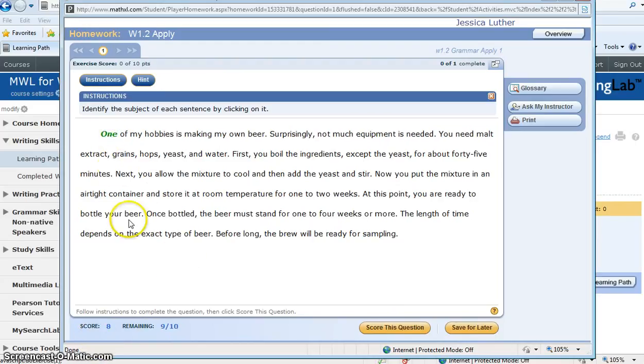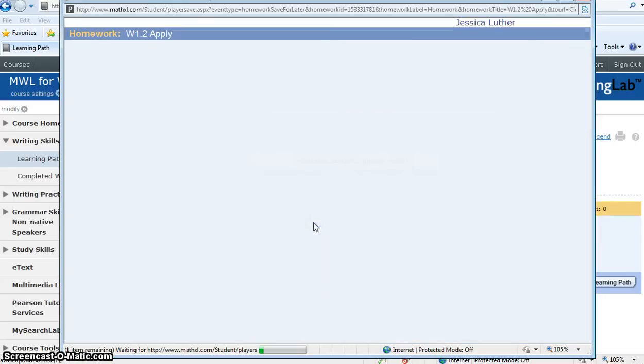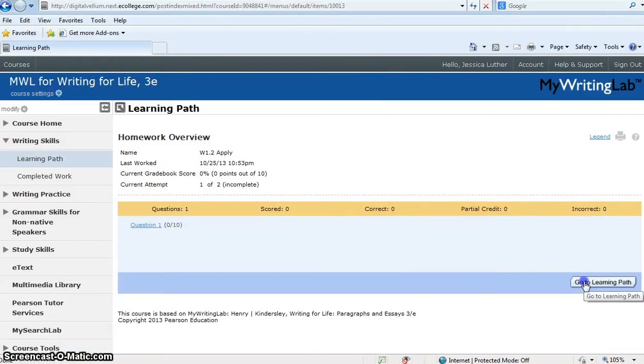Okay, so I got one right. And you'll see I got 8 instead of 10, I did lose a point for my incorrect clicks. Okay, there is help over here for them again as well. And I'm going to save this one for later as well. But what you see is the level of application within the program that a lot of other programs don't have. So that's something that's really unique and wonderful about MyWritingLab.